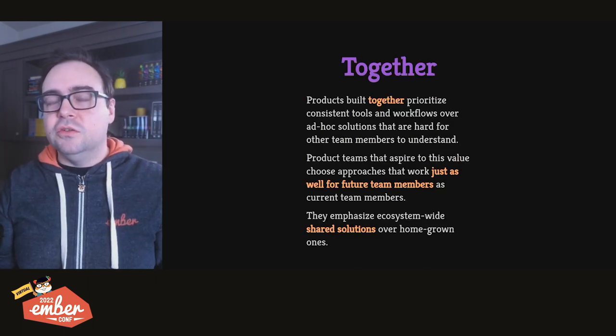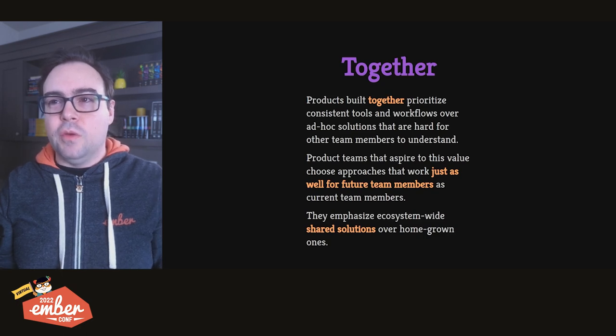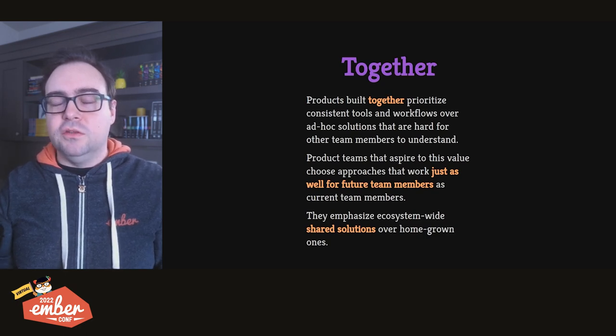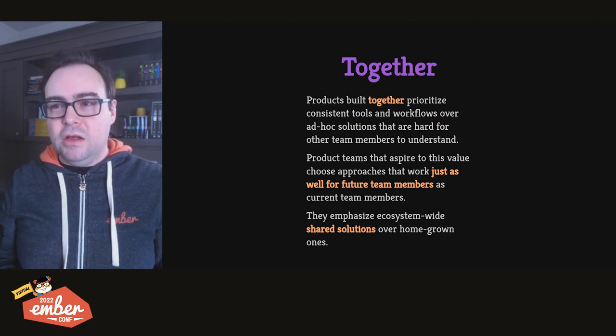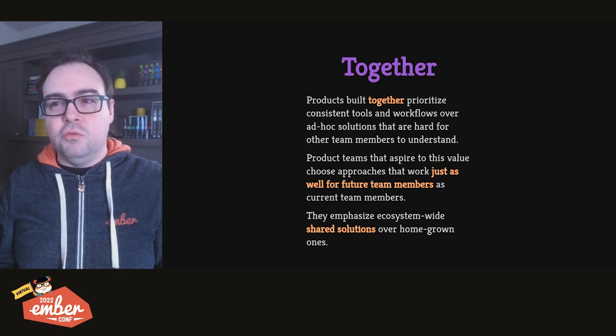Products built together have little time for rockstar ninja developers throwing together their pet theory and foisting it onto the rest of the team. When product teams build their apps together, we think about what future team members will think about decisions we make today. Since future team members will, by definition, come from outside of our team, we prioritize solutions that we can share with the ecosystem, rather than solutions that we build in-house.